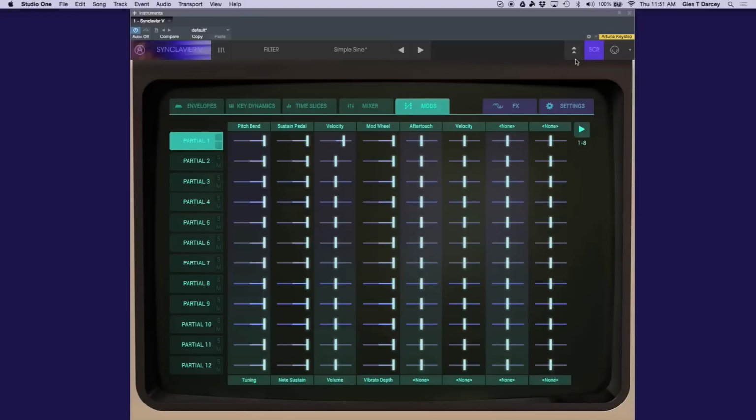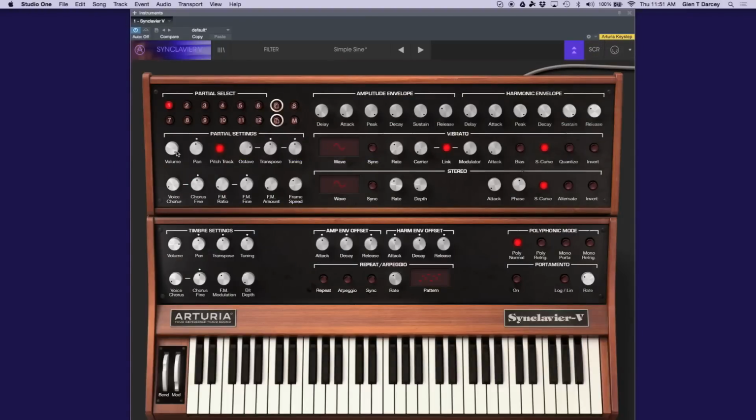I'll play soft velocities and then hard ones. That's soft, and that's hard. And you hear no difference. The reason is that the volume's turned all the way up on this partial. So for that volume to get any louder, there's kind of nowhere for it to go. So we have to pull this back.